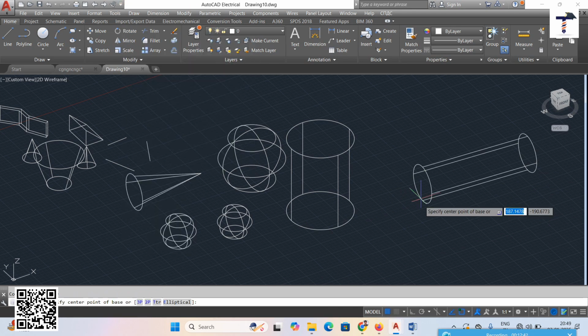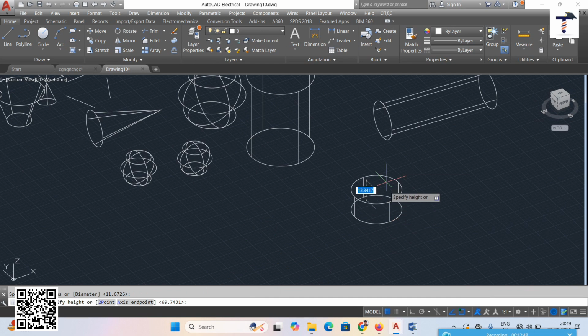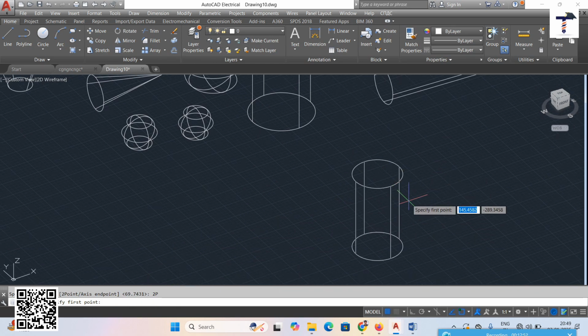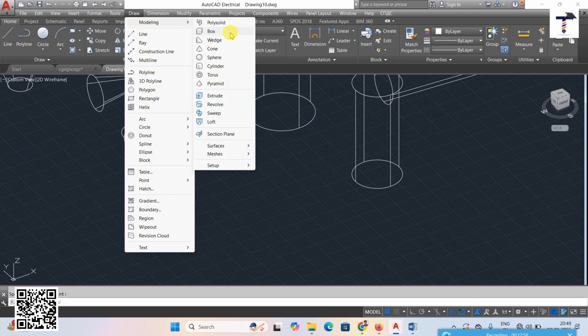Next, also a cylinder. Suppose you click here and also select here, the two points. So now this is the two-point cylinder. The cylinder is created here. Okay, this two-point cylinder is created here.